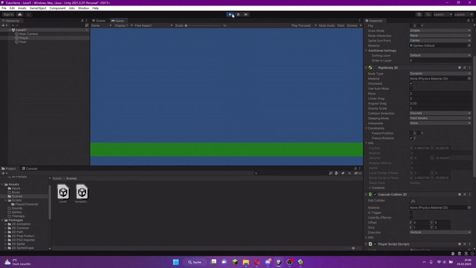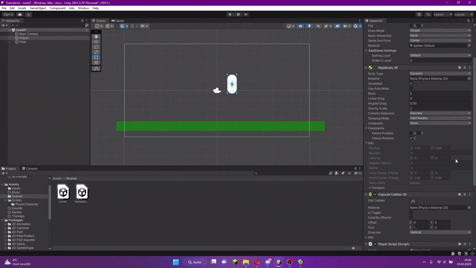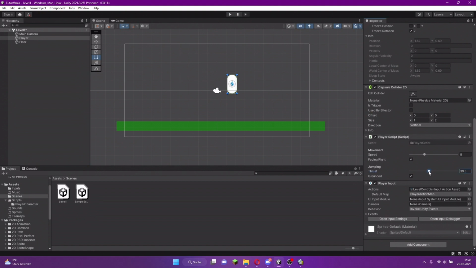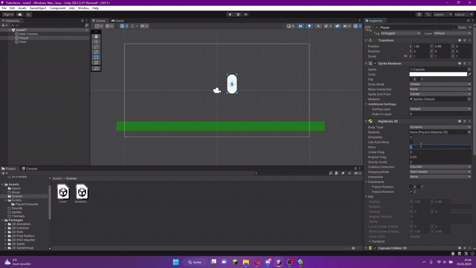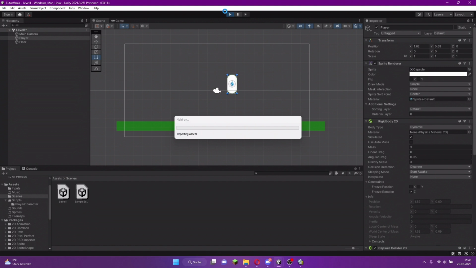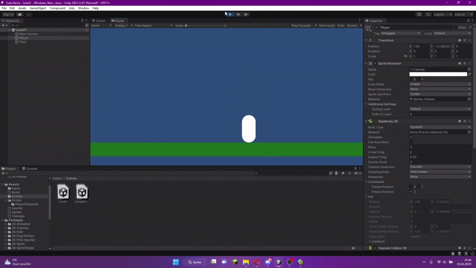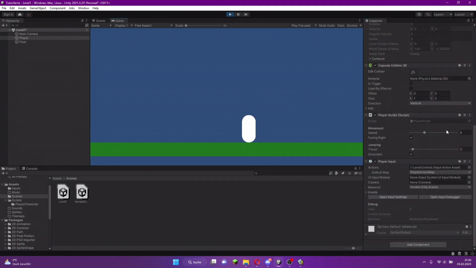It's a little bit a lot of jumping. So you go here and say less jumping. You can also make the player heavier. This will work too. This was too heavy. Yeah, it's always the same. You have to look how much is the best. This is a little bit much. Something like this.